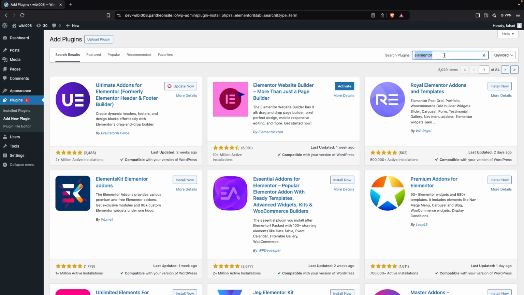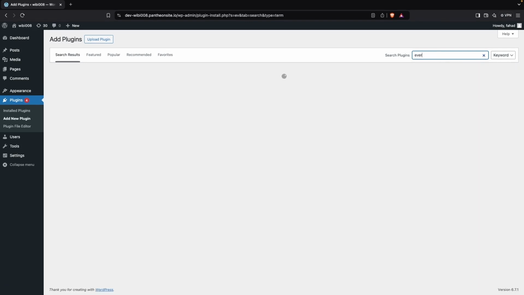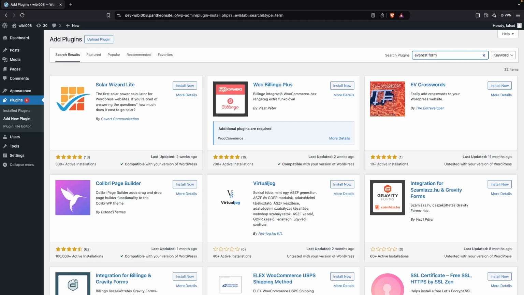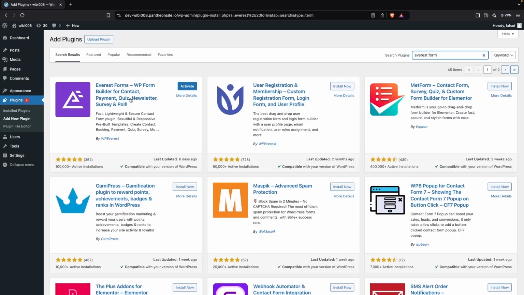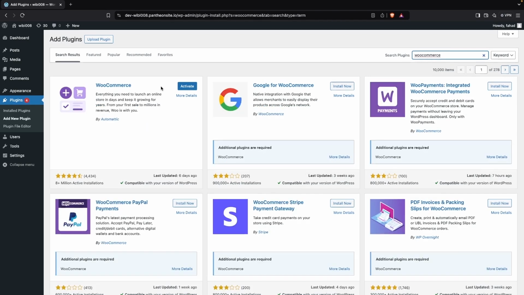After this, we have to install a second plugin, which is Everest Forms. As you can see at the top of the search, we have Everest Forms. Since it is already installed, we're going to simply activate this. And after this, we have to install WooCommerce. As you can see here, it is already installed. We're going to activate this all together.